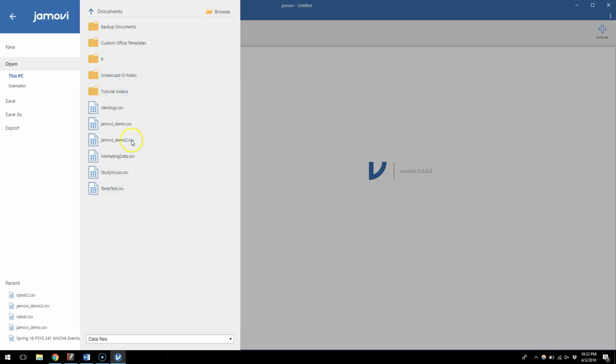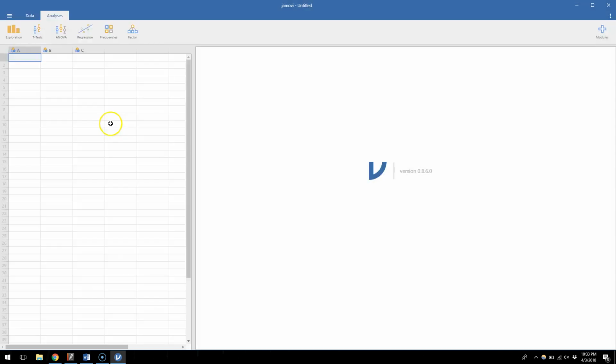If what you're looking at here doesn't have the file you're aiming at, this browse tab up here will open up a full search through all of the folders on your computer. So if you saved it to your desktop, for example, go into browse, choose desktop, and you should find it waiting there for you. But for now, I've got various files loaded up in my documents folder. So I'm going to go ahead and click JAMOVI_demo.csv, and that's going to contain example data that we can conduct analyses on.